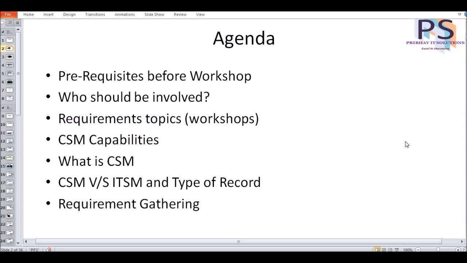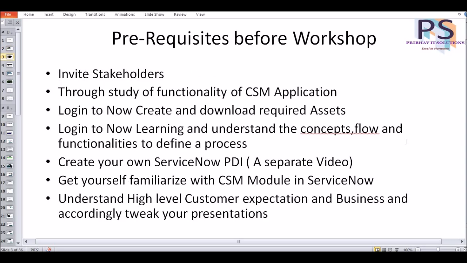And then finally, we need to have the requirement gathering workshop for each functionality which the customer tries to opt for. So let's move further. These are the prerequisites before we go to workshops. I'll go through all the prerequisites one by one. First, we need to understand who all the stakeholders are and invite them.